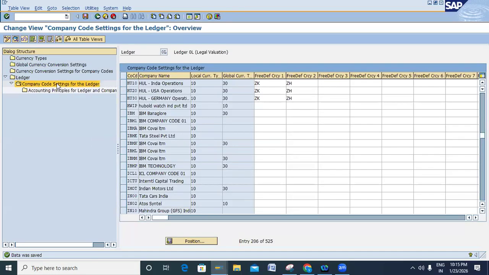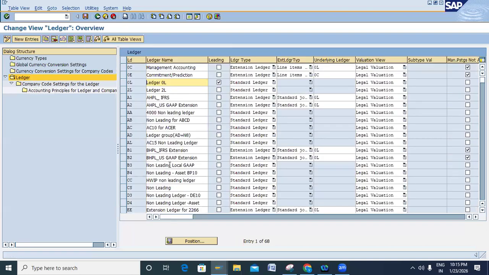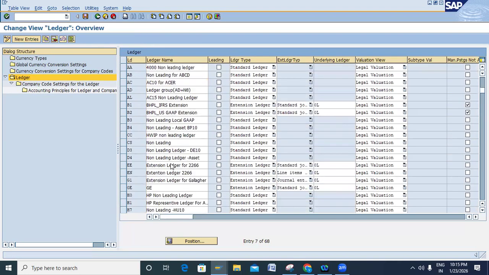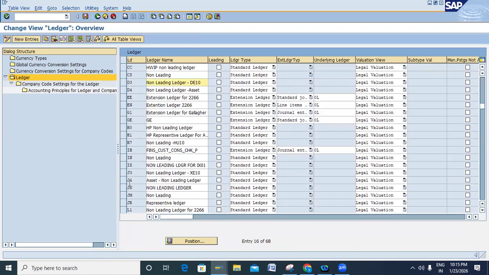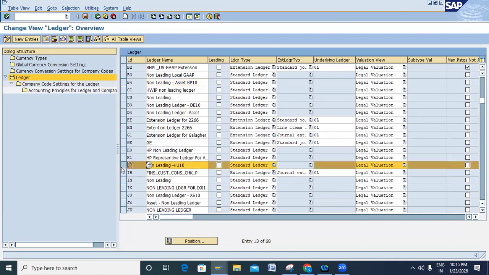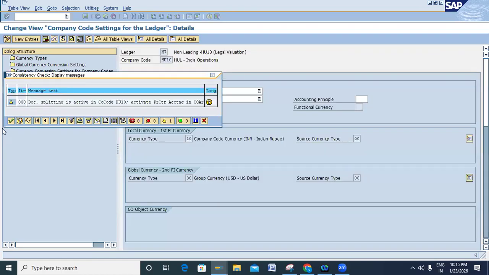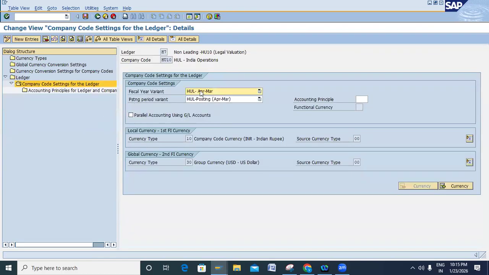Okay. Let's go to the ledger. You have created one ledger, H7 for the company code. H7 here, and see the company code. Okay, document splitting fine. See here. So for the company code, you have maintained physical period April to March and the posting. Okay. So you can match here.